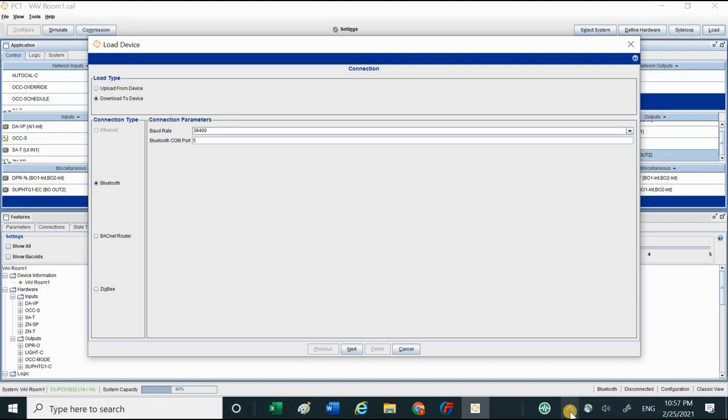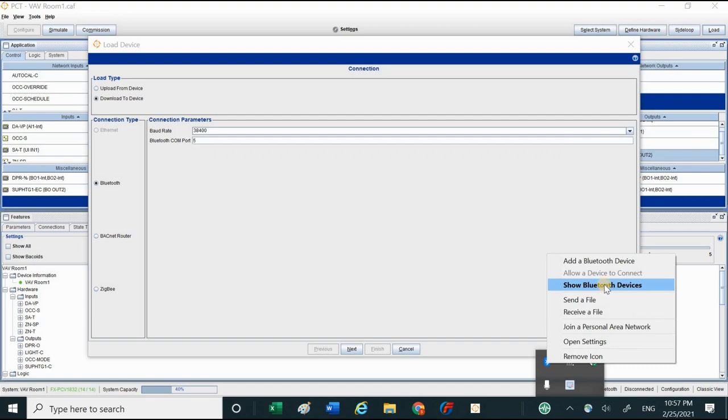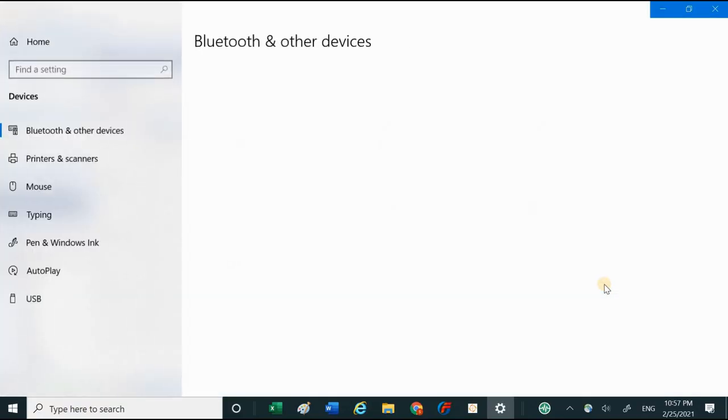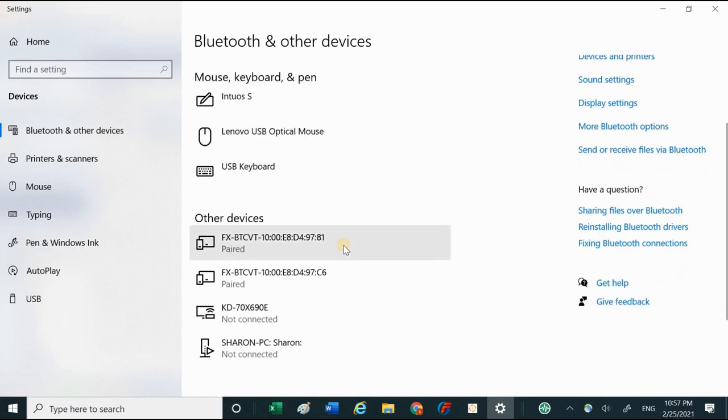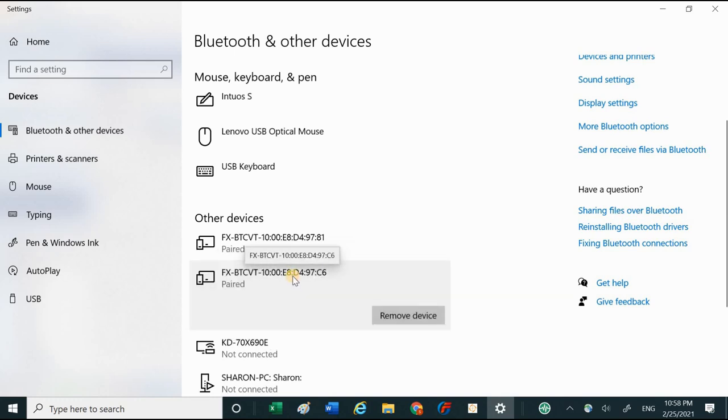Which Bluetooth device? From here, you can see the Bluetooth devices. It shows all the Bluetooth devices nearby in the area. And this is the Bluetooth device we are using, so we will use this one. But we need to know which COM port it uses in the computer.